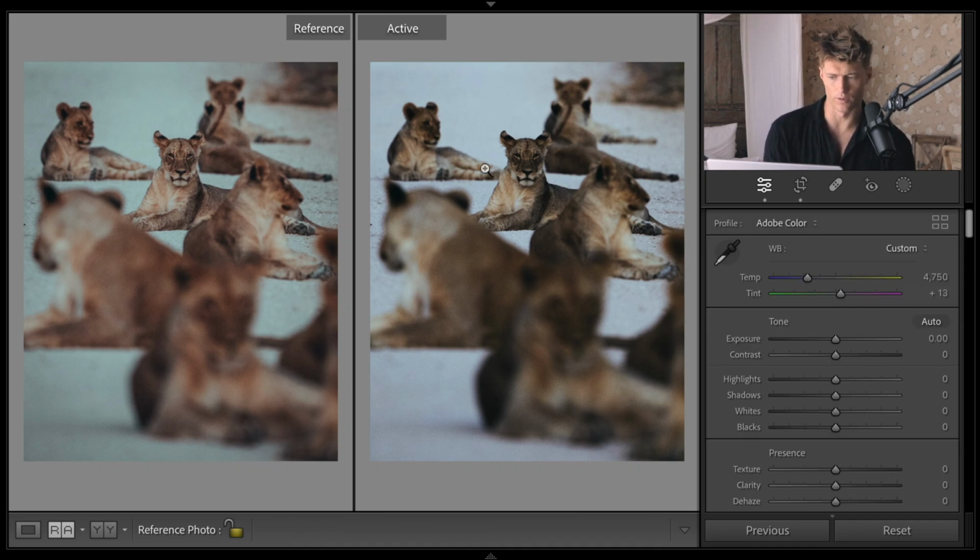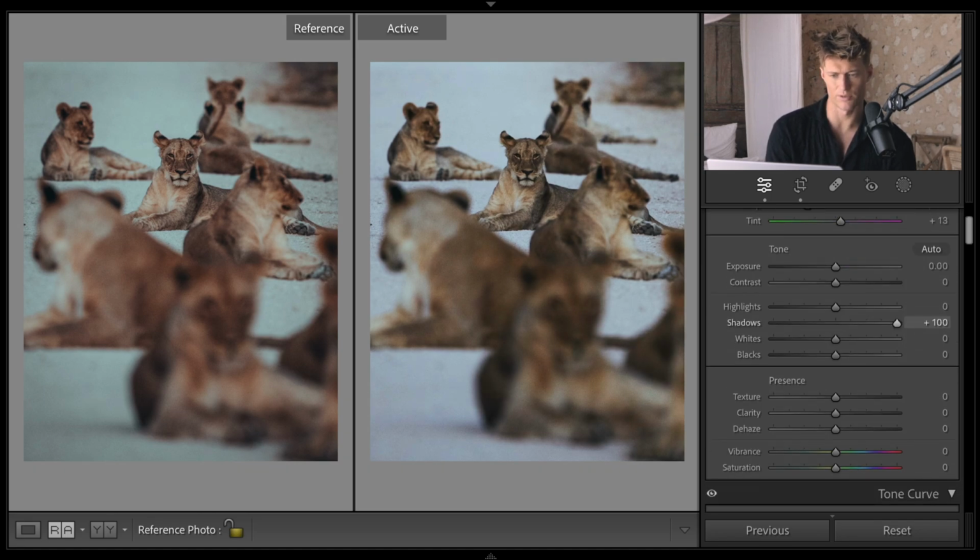Okay, so we need to move on with the rest of the edit. Where do you start? I'm going to up the shadows. That looks a lot more like his. Highlights down to flatten the contrast. I'm really looking at his image going, okay, that needs to come down.